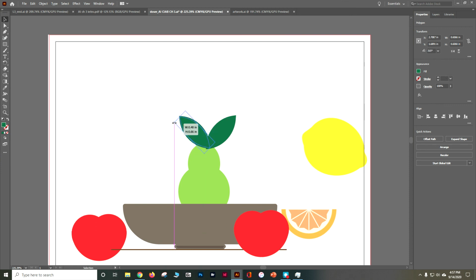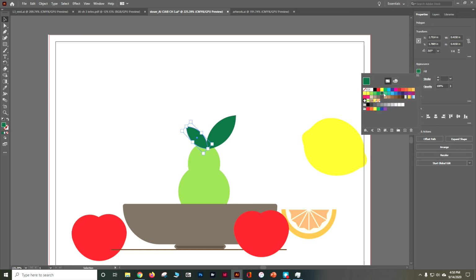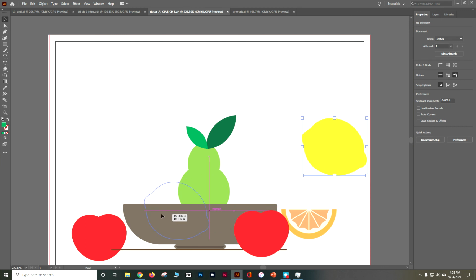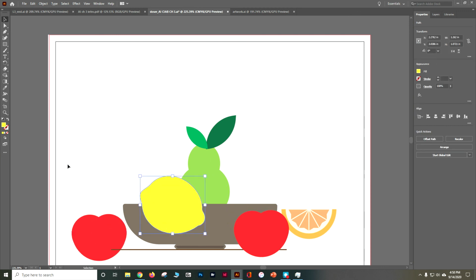Maybe you want to make it a little smaller. If I hold my Shift key, I can make it a little smaller. Alright, maybe I want to make it a different color of green. So this is where you get to start playing with the different elements that you have created for your publication.